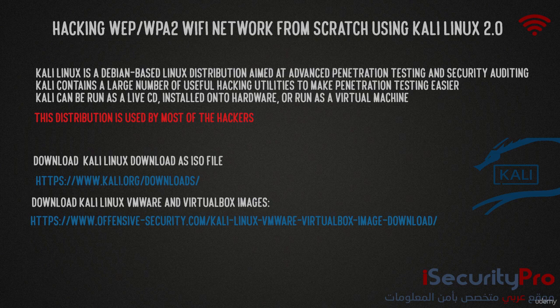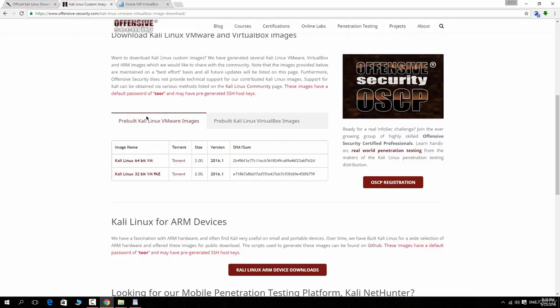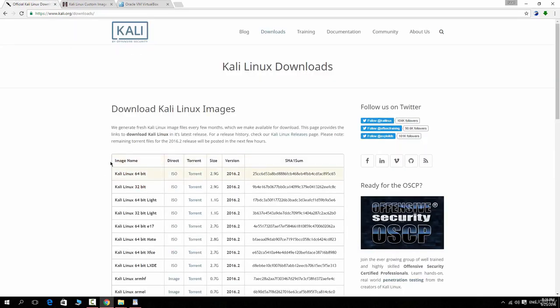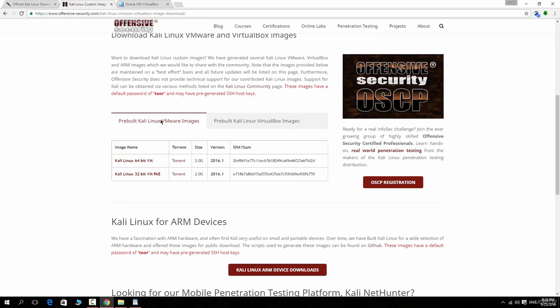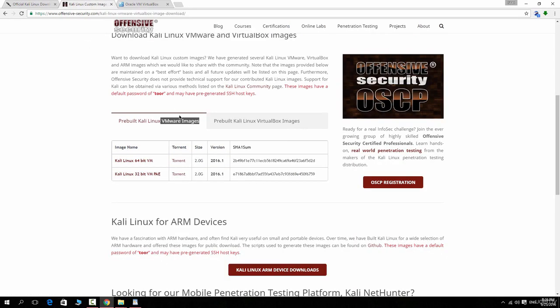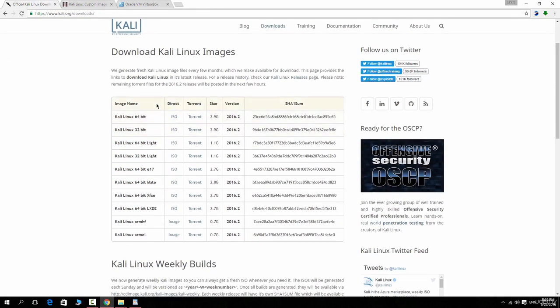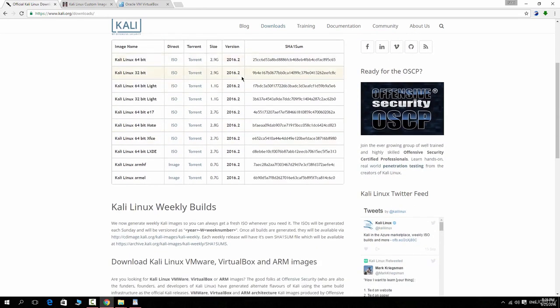Now we can go ahead and download Kali Linux. So we have two files of Kali Linux. We have virtual machine image and we have ISO image. We will make separate videos about the VMware image. So we will make one video for installing Kali Linux using ISO image and installing Kali Linux using VMware image. But right now in this video we will download Kali Linux ISO image.